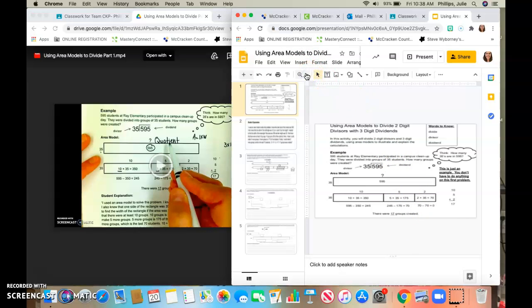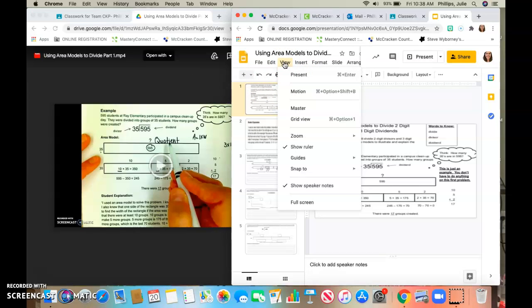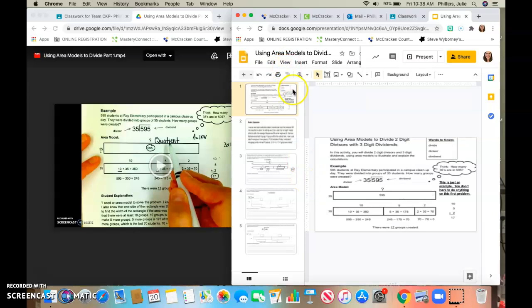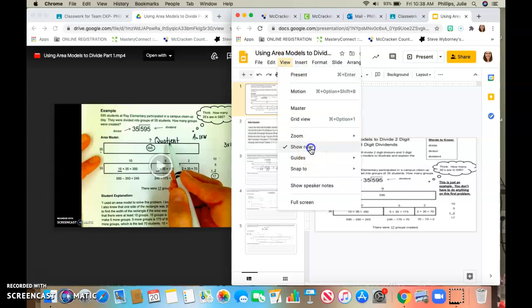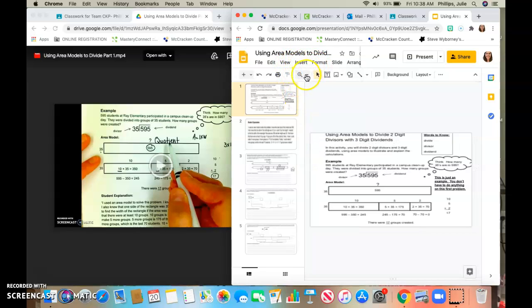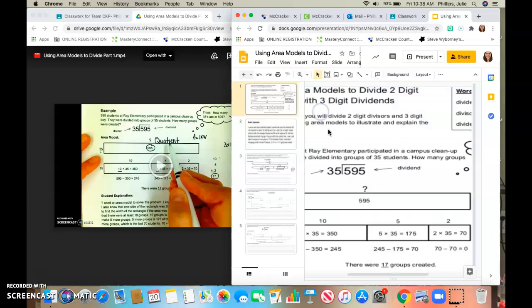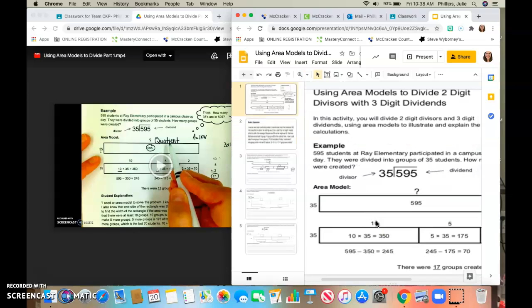And remember, I can kind of click back and forth, and I can take some of this stuff out if I want to, and then I can kind of play around with my zoom until I get it to where I can follow along with me in the video. So hopefully that helps you.